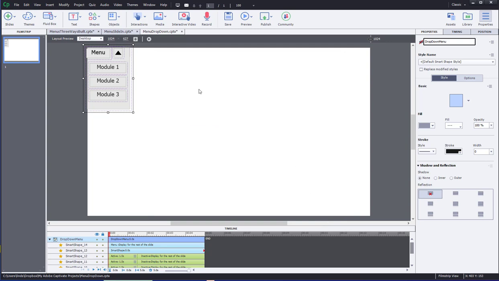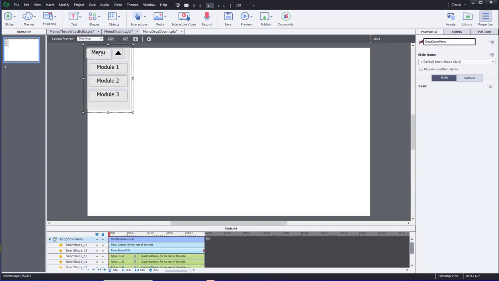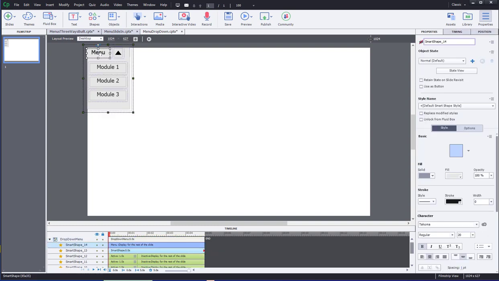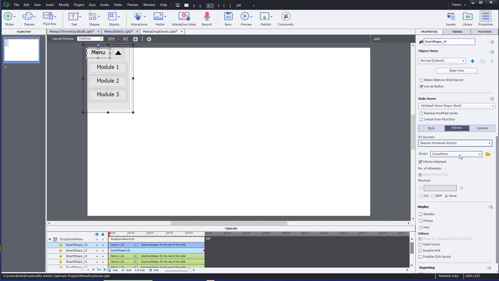All right. Hard part's done. Now I can go into my menu here, and I know this is ugly. I'm not going for style points here. I was just going to make a point in this video. Select menu. We're going to use as button. Select actions. On success, we're going to execute the advanced action, close menu.